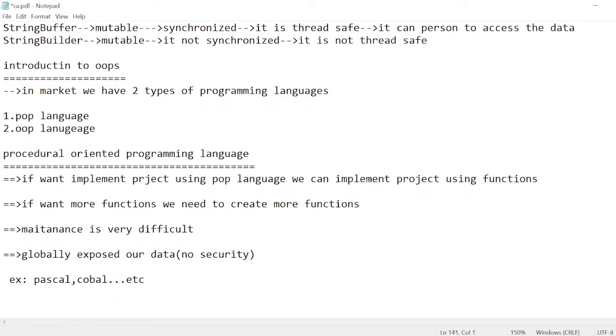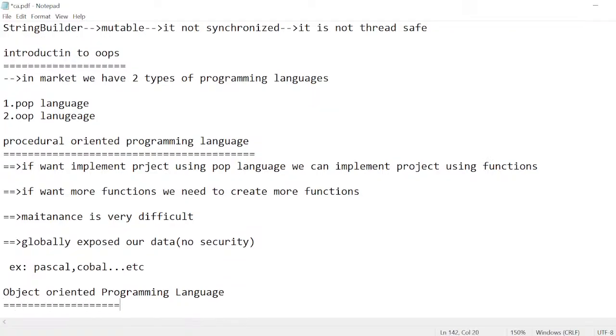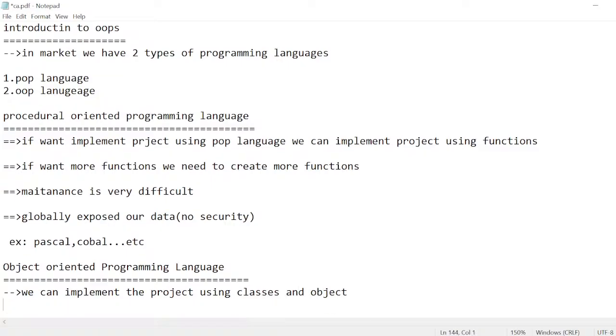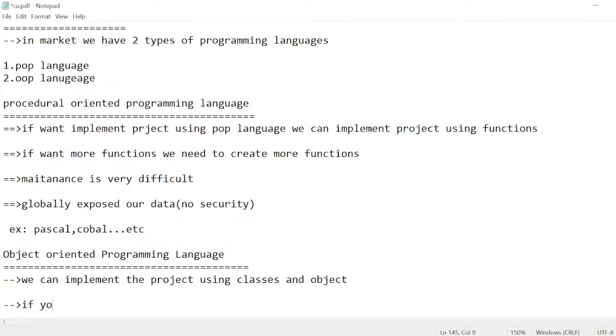That is the reason the Java team introduced a concept called OOPS, that is, Object Oriented Programming Language. Here we can implement the project using classes and objects.